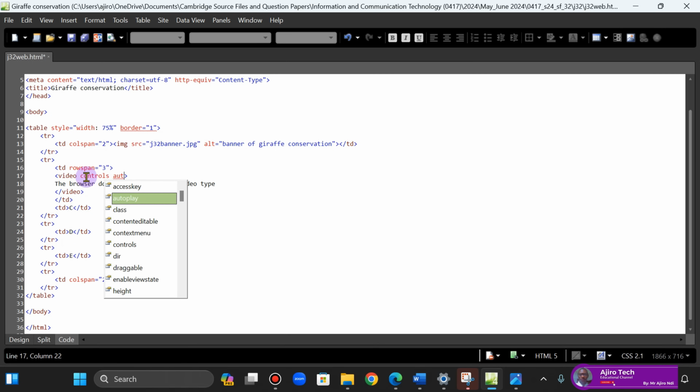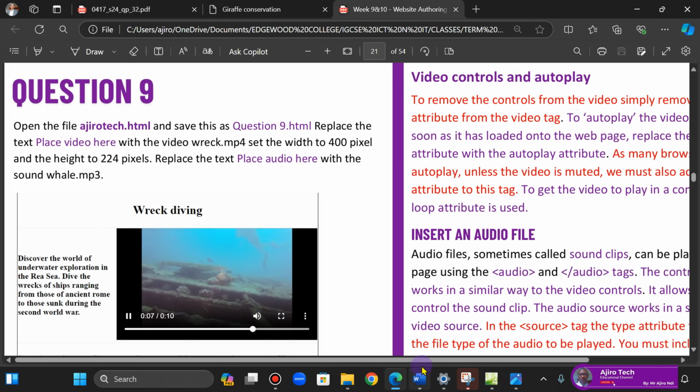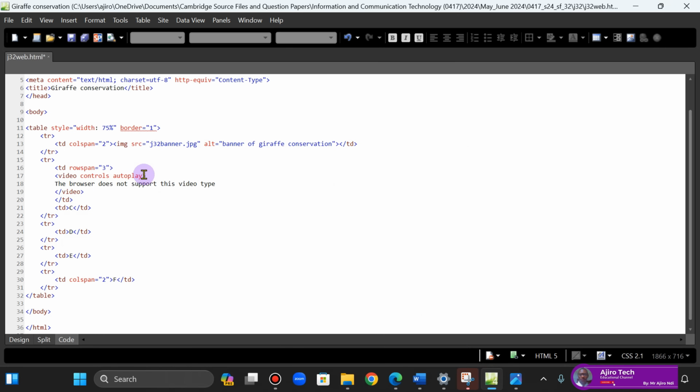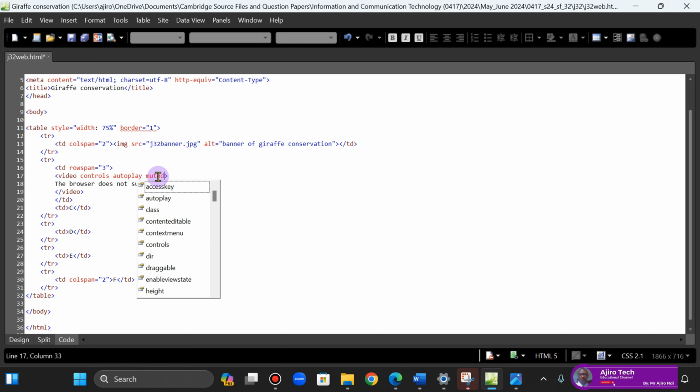We have our autoplay. And again, I talked about the fact that many browsers refuse to autoplay unless the video is muted. So you must also add what? The muted attribute to this tag. It's very important that you must add it. Okay, so you have the autoplay, and then you have the muted.